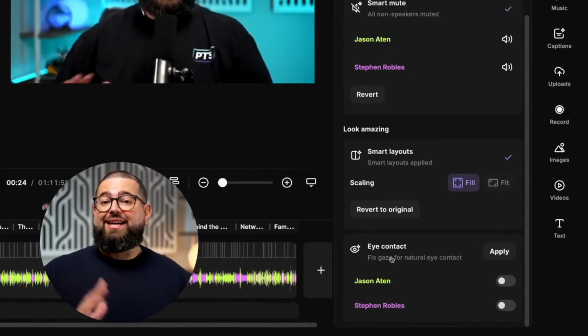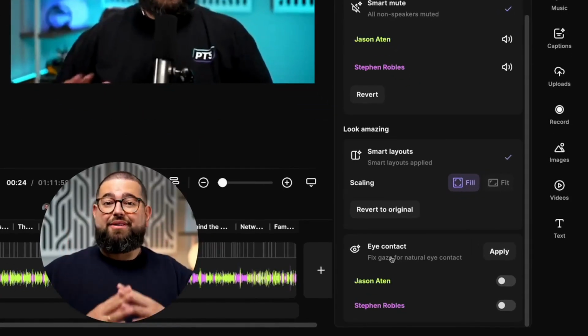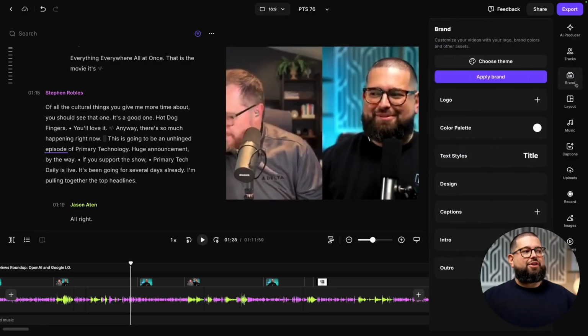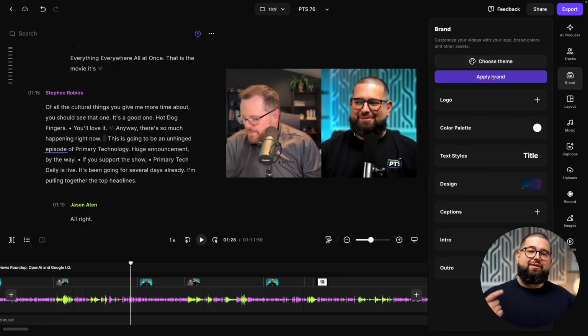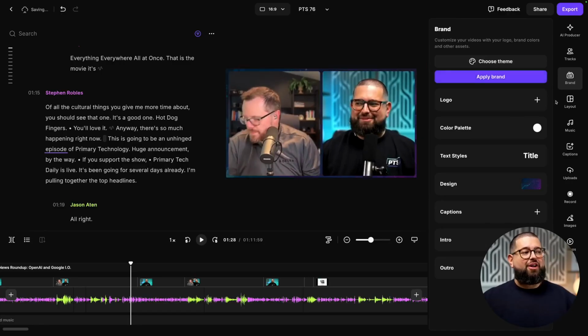And we also have a new eye contact feature, which will use AI so it appears like you're looking directly into the camera, even if your eyes are a little off screen. You can also go up to the brand tool and choose a background, logo, and color palette and apply it to all of your recordings.